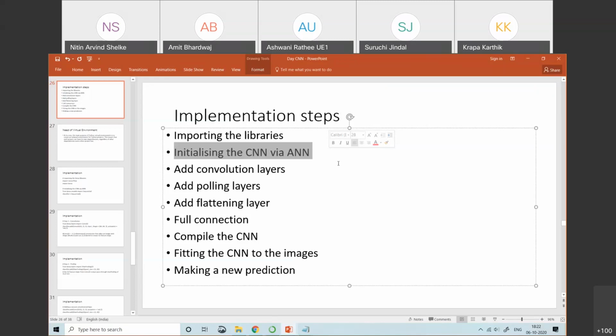Okay, in case of deep learning, we add the convolution layer by using the dot add method. Then we add the pooling layer. Then we add the flattening layer, which we have discussed earlier as part of the theory of the CNN, and then do the full connection. After that, we go for the compilation of the CNN, and then we feed the images to the CNN, and at last we do some prediction. So these are the steps that we need to follow.